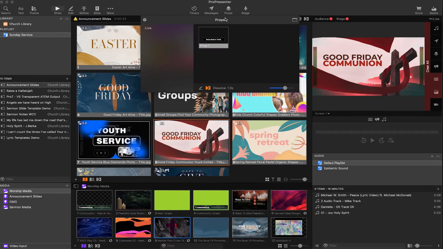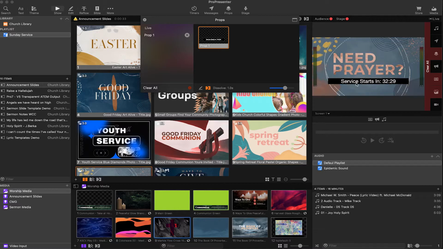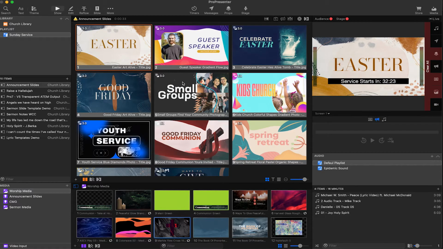Now that we know how to create timers, let's look at how we can use them on both stage and audience displays. Props can be layered on top of anything. So when you add a timer to a prop layer, you can display it over any announcement slides or any other type of pre-service content. Let's go ahead and click on props. And now I've got one prop set up, so I'm just gonna click on it. And you can see that it adds a service starts time over my output.